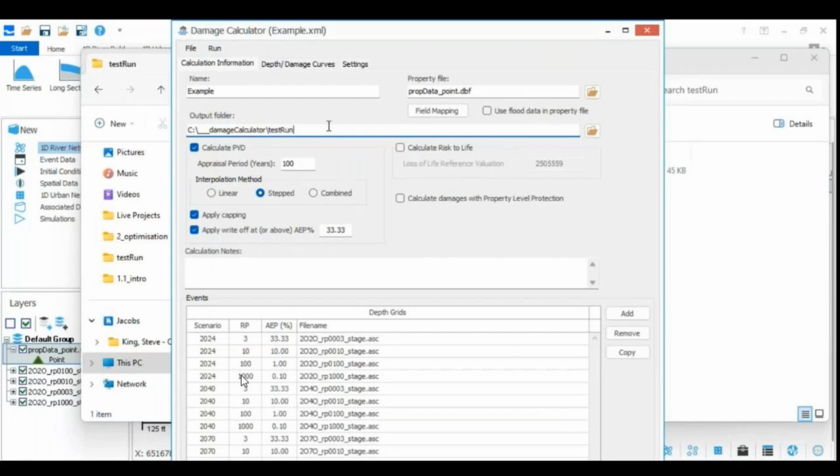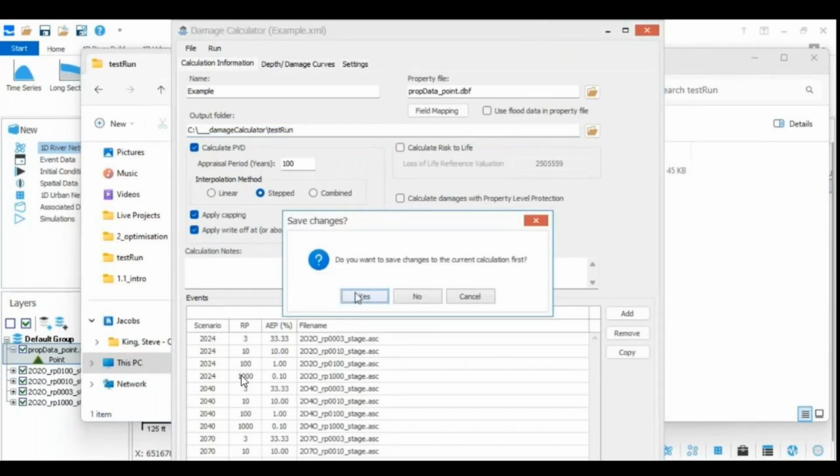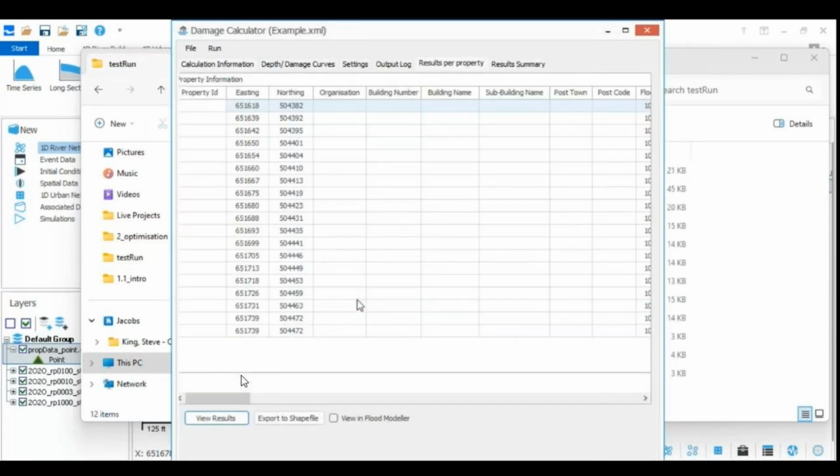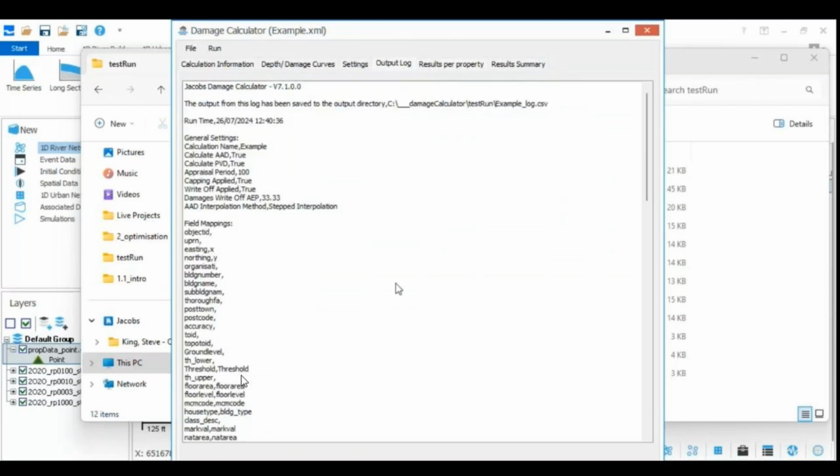Then all you have to do is press run and Damage Calculator will run. It prompts you to save any changes you've made to the calculation. You can click yes and Damage Calculator runs. Once it's finished running, you will see that some extra tabs have appeared on the interface. There's an output log tab. This tells you the settings that you used.